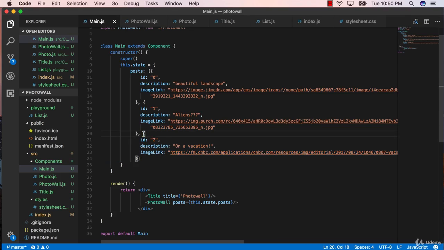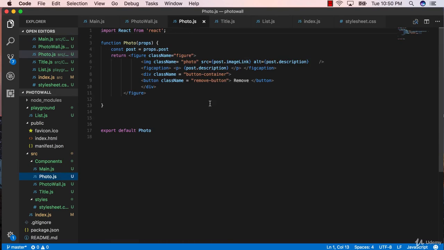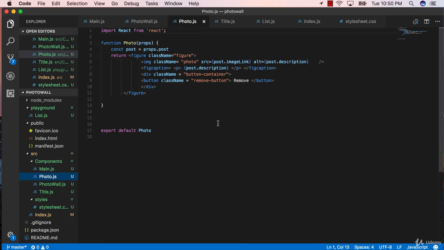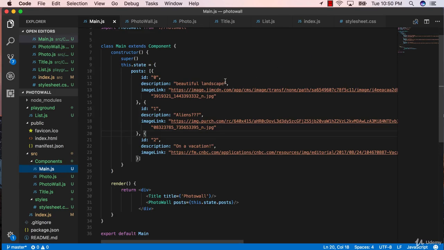However, as you can see, the remove button is all the way inside of the photo component, whereas the state is inside of the main component. How is this going to work? How will we get our button all the way over here to invoke some kind of function to update our state if our button is declared all the way in the photo component? Well, this is actually a common pattern.